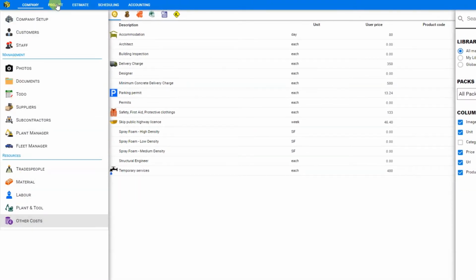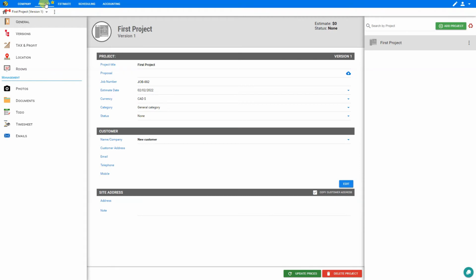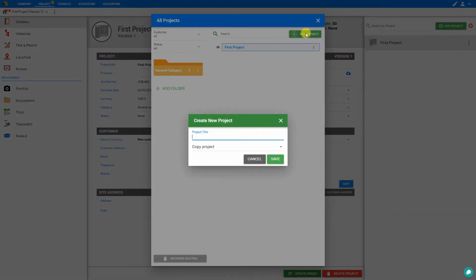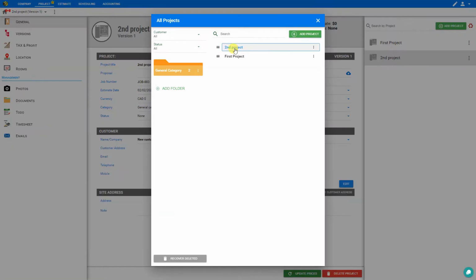Next, let's take a look at the Project tab. This is the tab where you'll manage all of your various projects. Up at the very top here, we have a drop-down arrow which opens our project selection window. Eventually, we'll have many projects lined up in this window here, and we can select the one that we're looking to manage. As a default, Price a Job already has our first project listed, but we can add new projects just by clicking here. We'll call this one Second Project. And that's added to the list.